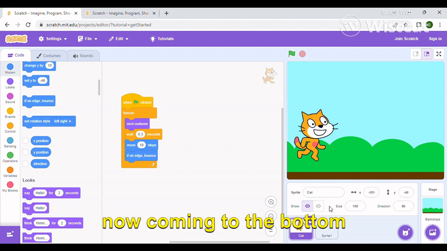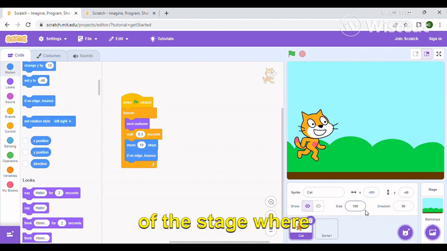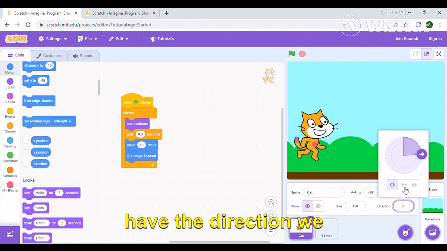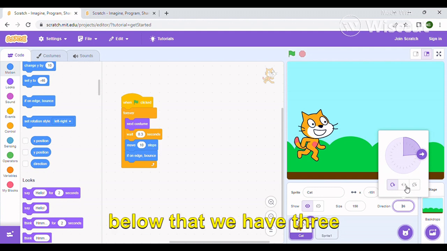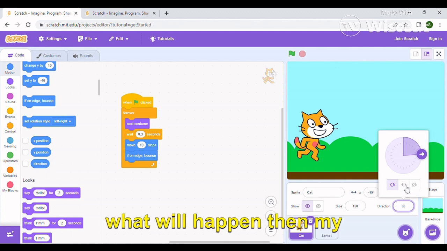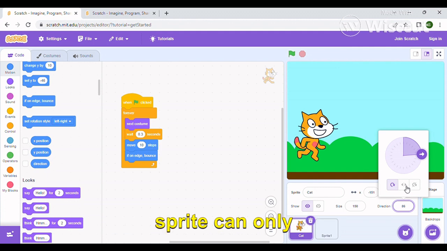Now, coming to the bottom of the stage, where sprite name, show, hide, size is showing. Just beside the size, we have the direction. We will click on the direction. See, the circle is showing. Below that, we have three icons. The middle icon is for left or right. So if we click this one, then my sprite can only move to the left or right side. It will not flip that way.